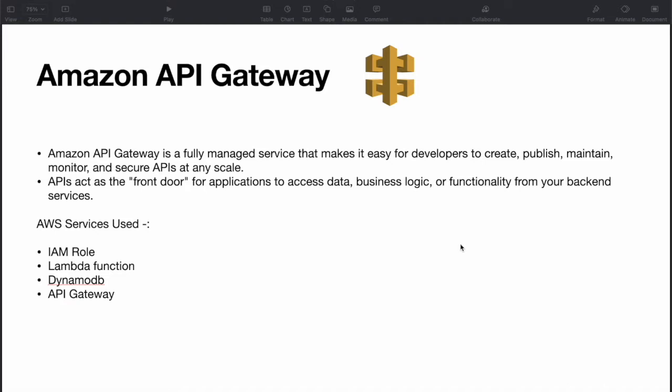It is basically a service provided by AWS that is used to create, publish, maintain, monitor, and secure various APIs such as REST API, HTTP, and WebSocket at any scale. As an API developer, you can create APIs that can access either AWS or any other web services, along with data stored in the AWS cloud.